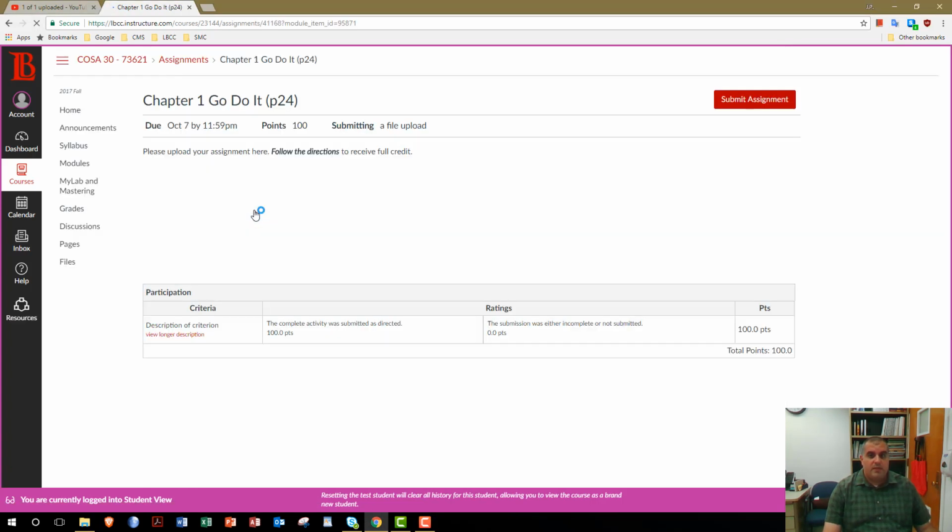To submit that assignment, you're going to click directly on the Go Do It, and you'll see this bright button here that says Submit Assignment. This is where you will upload the assignment. You'll also notice that there is a rubric, and it's pretty much all or nothing. If you do the assignment as directed, you get full credit. If you don't submit it, you obviously get nothing. So it's in your best interest to complete the assignment.